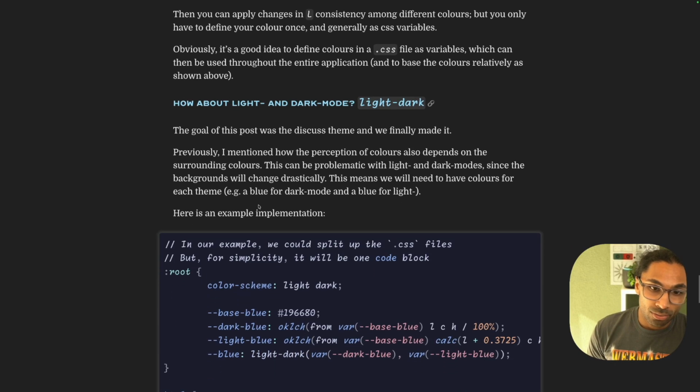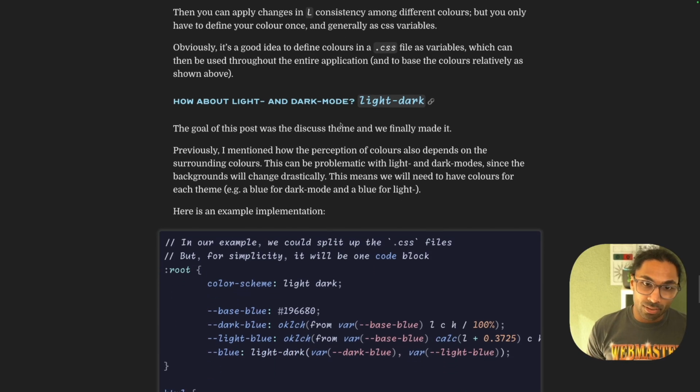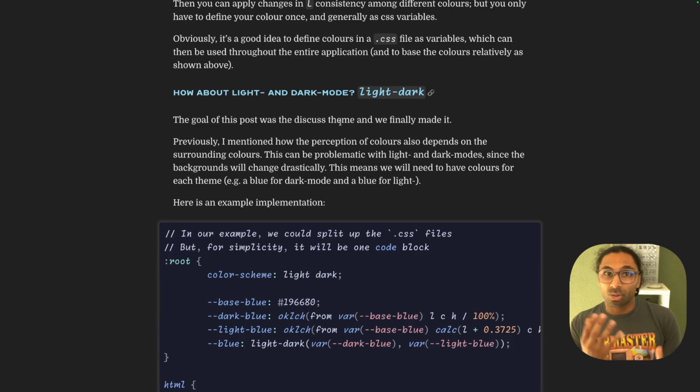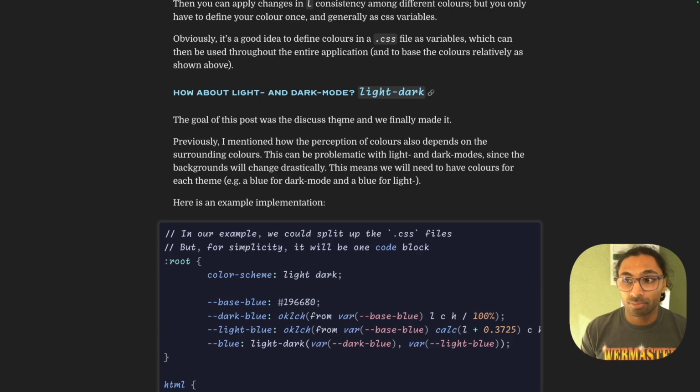We discussed how we can define our colors in our .css file, but how do we account for light and dark? Because if you use a particular blue, it won't look good on a dark background. A dark blue is hard to see on a dark background. You want to change that to a lighter blue so you can see it on a dark background, and vice versa.